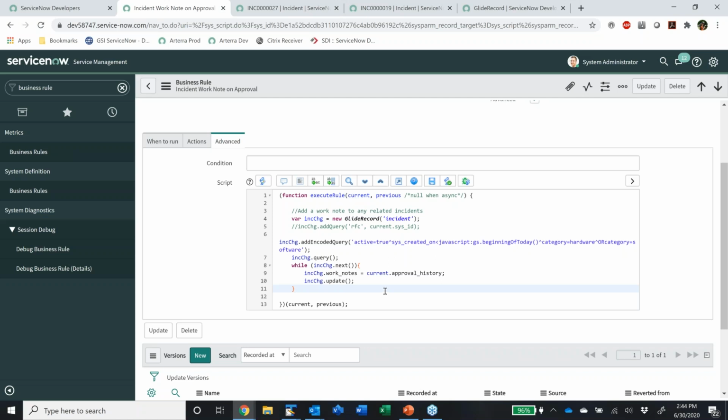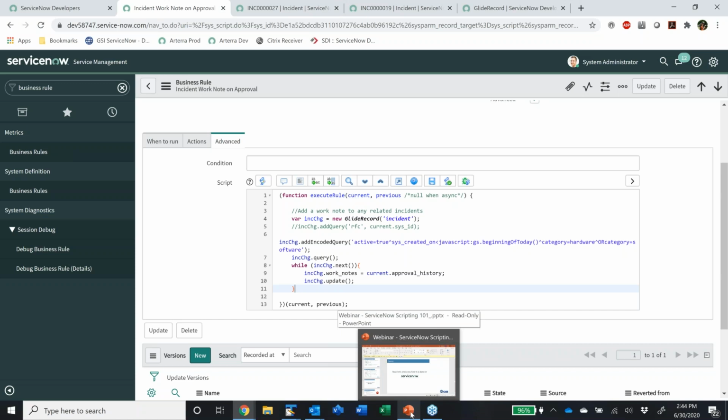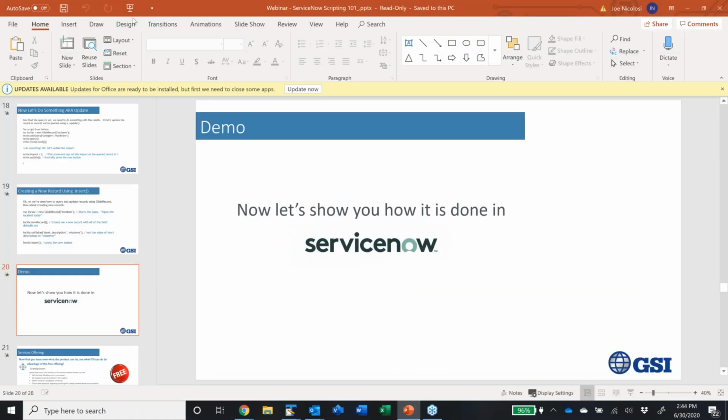Whew. Okay. That's about it for this lesson. Just remember about the add encoded query, and I've got a couple more slides for you. I know you're all excited for a couple more slides, but I do have to cover this or my boss gets mad.